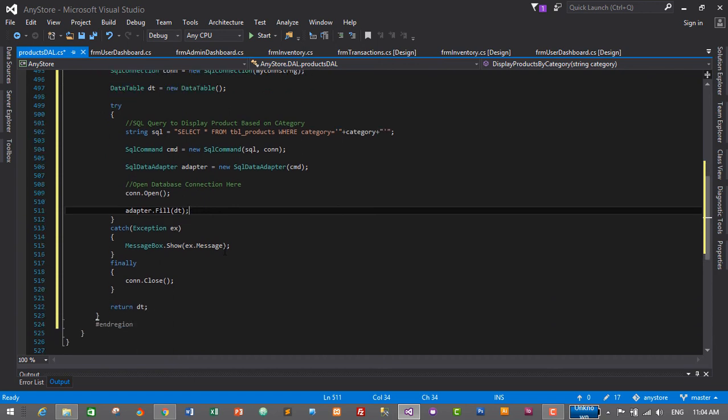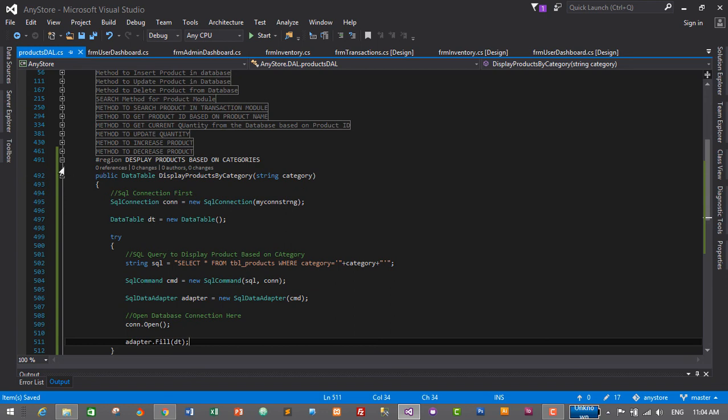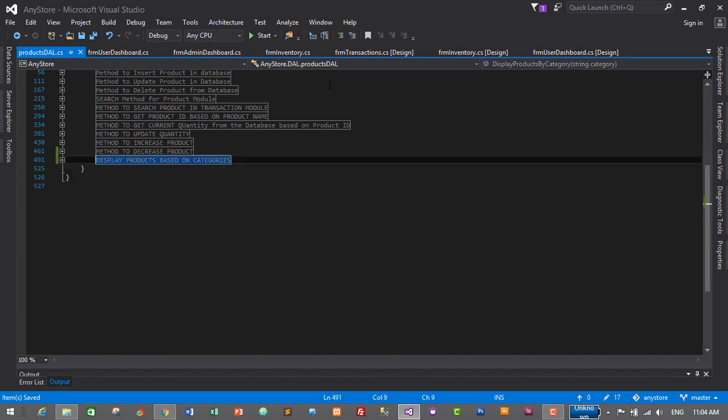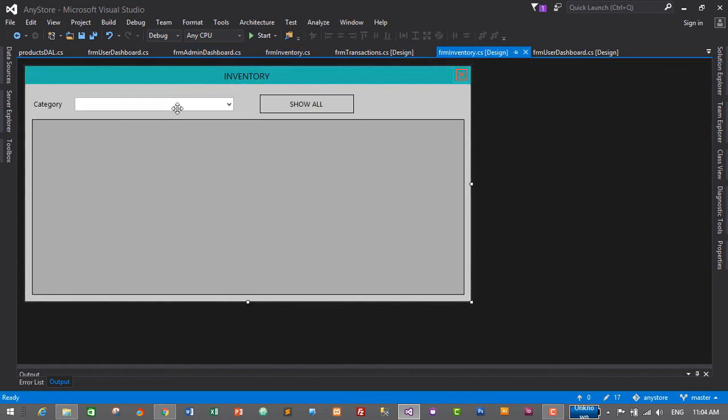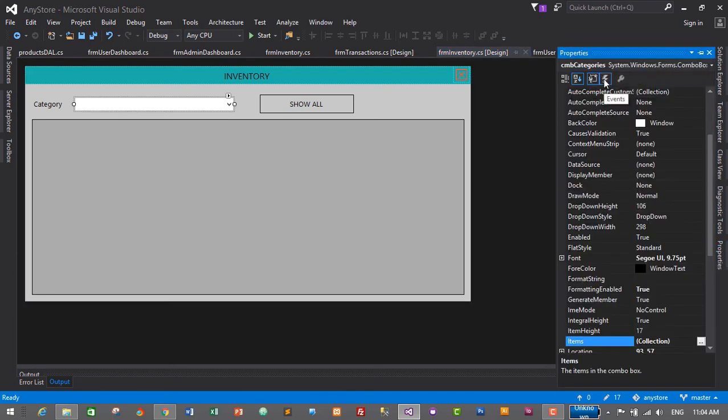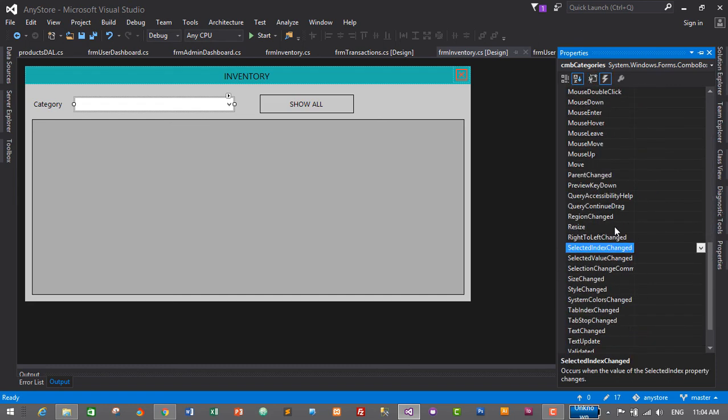Let's save it by pressing Ctrl and S. I will minimize this method and we will go to our form inventory design. Here it is, form inventory design. Now we need to display the products based on the category selected on the combo box. So I'll just select the combo box and go to the properties and click on this thunder icon to create an event. So we need to create a selected index changed event. So I'll just double click on selected index changed.